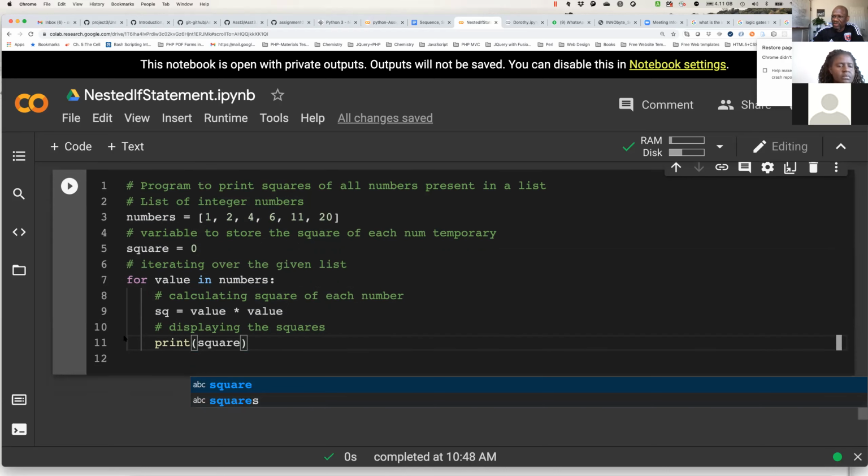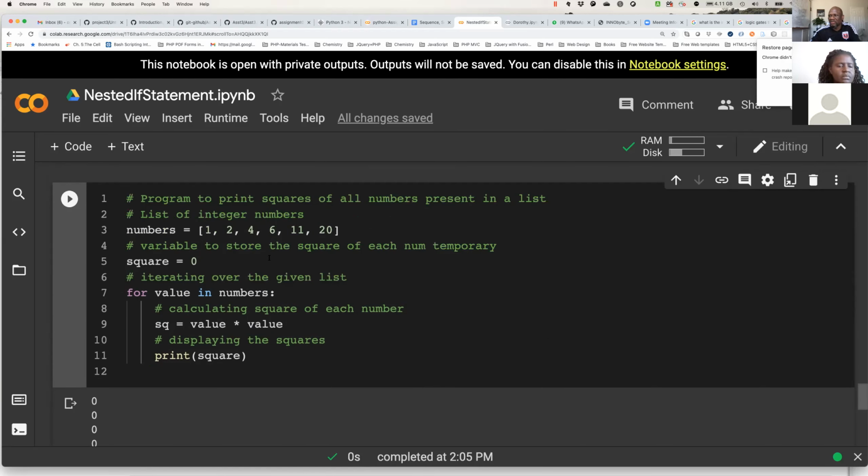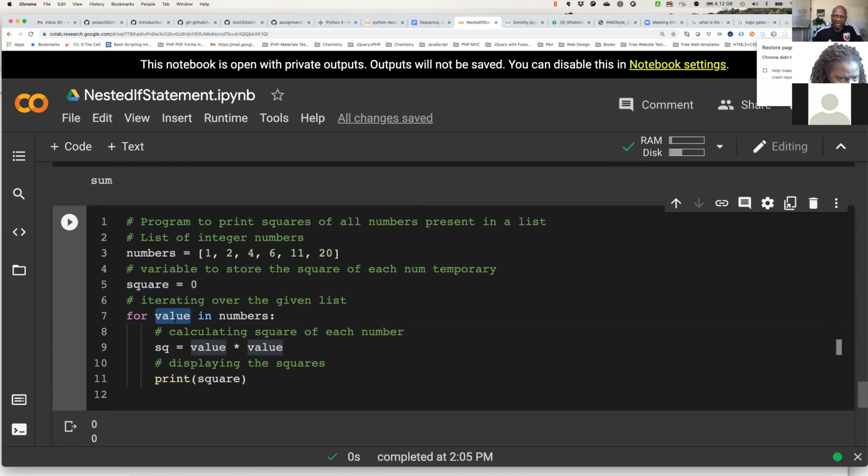So if we run the first one, okay, that's not correct. Did we need to declare value as a variable? Yes. Oh no, is it declared somewhere? It's declared here: for value in numbers. Yeah. If I can show you the example we just saw here, let me go back.